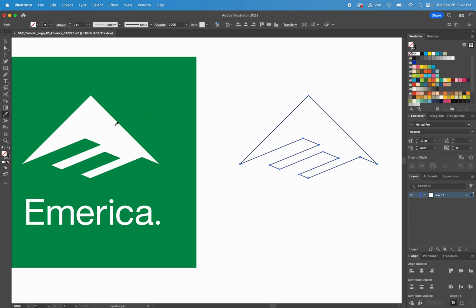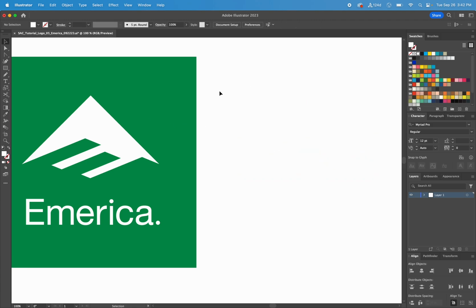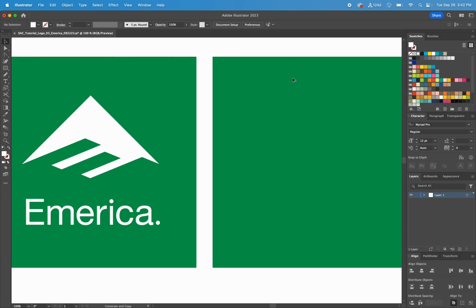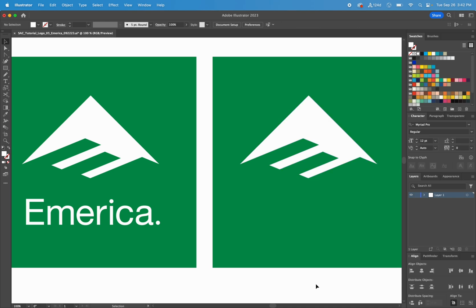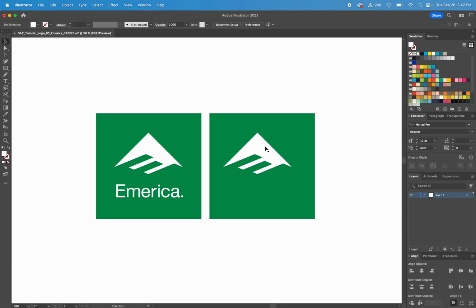So I'm going to click and select this using my eyedropper tool to create that as white. I'm going to copy a background over here. My logo is behind it, so I'm going to select that, go to Arrange, bring to Front. I'm going to zoom out, and what we have left to finish is the text, right?